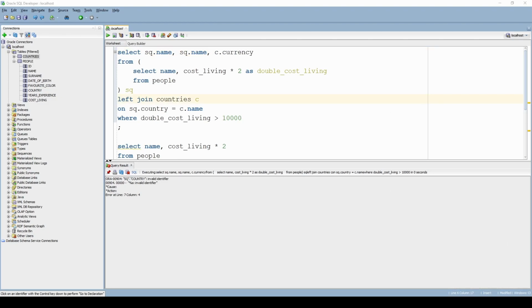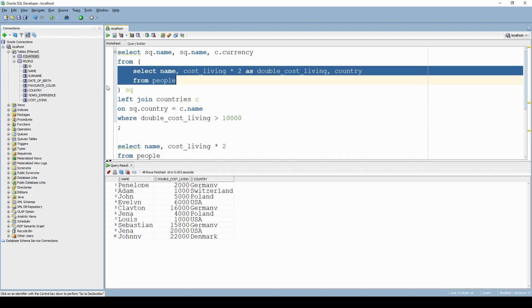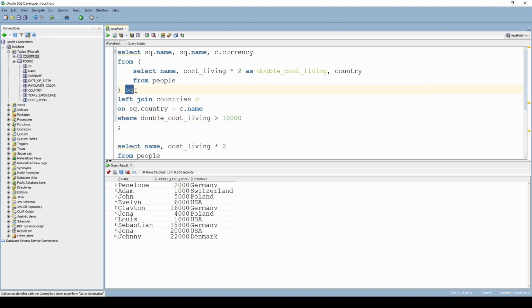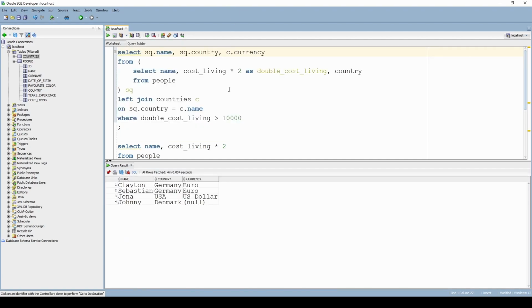And this error is because if you want to do that properly, here we need to also select the country, so that this query, if I mark it and run it, returns us also the country. And then we'll be able to use this country to set it equal to the name from the countries table. And here, instead of returning the name twice, which doesn't really make sense, let's return also the country. Let's now run it, and we get the results. So we get all the people, and now we don't see their double cost of living. Let's also return it. Now we can see that it's higher than 10,000 in all the cases that we have here.